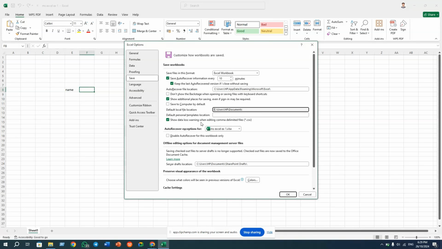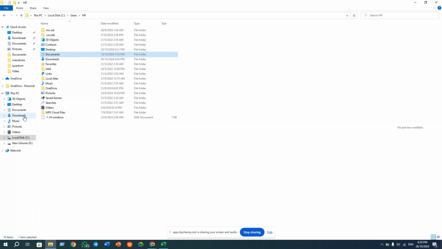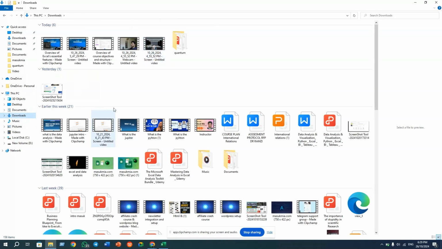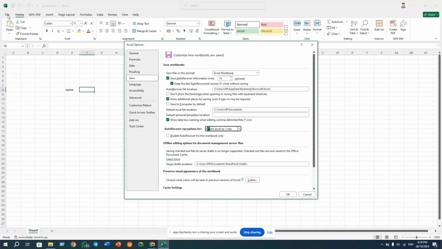Then show data loss warning when editing comma delimited files, CSV, in Excel. You can change this here in Excel. So we already saved the Excel file, then it will automatically redirect to the auto recover extension from XLSX. Okay, that's called the Excel file extension, so don't worry about it. So we just check our file location again, and we can download it. Then Documents. Okay, then we can save this file. Again we just save this.